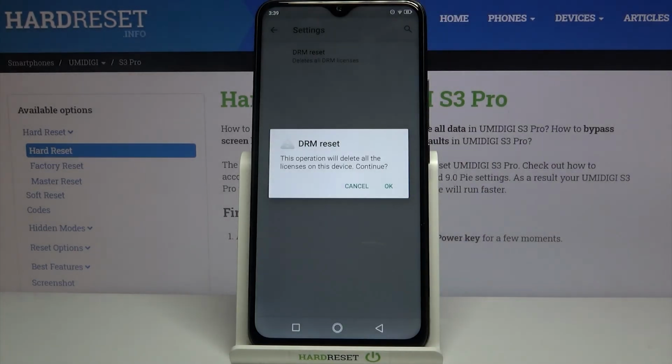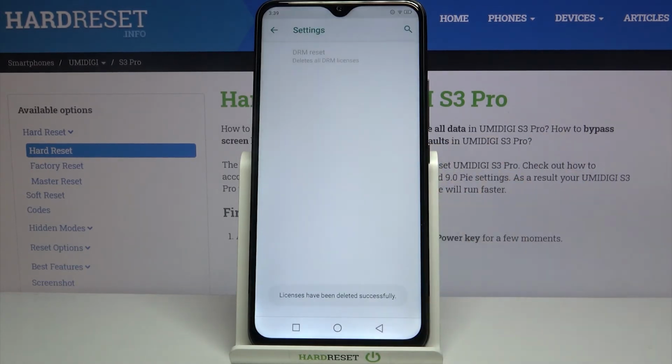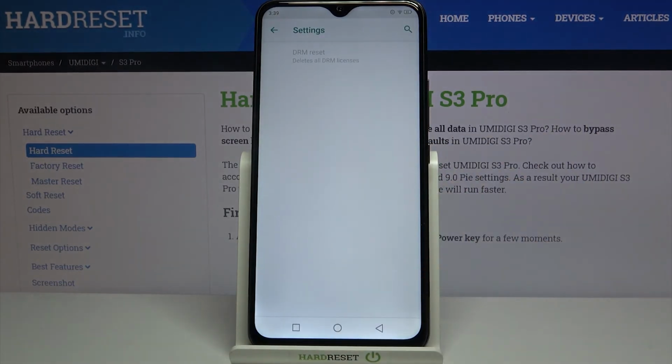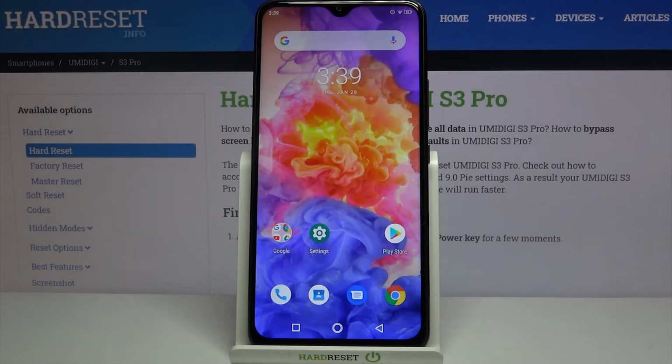Let's tap on it again. Now your device is asking you if you really like to do it, because it will delete all the licenses. So if you are ready, tap on OK, and as you can see, the licenses have been deleted successfully. So actually that's all. This is how to reset digital rights management in your UMIDIGI S3 Pro.